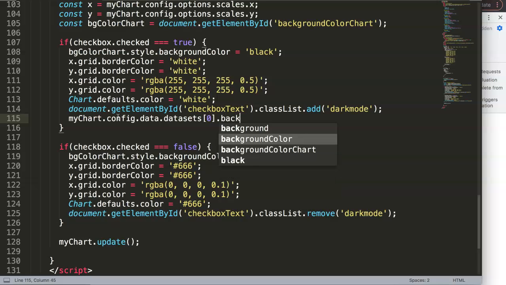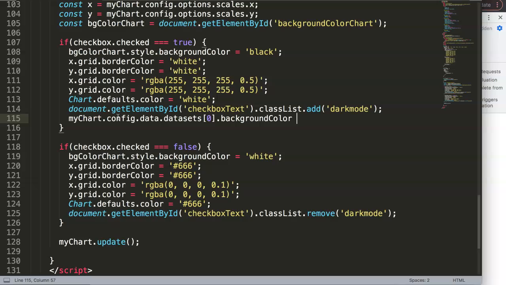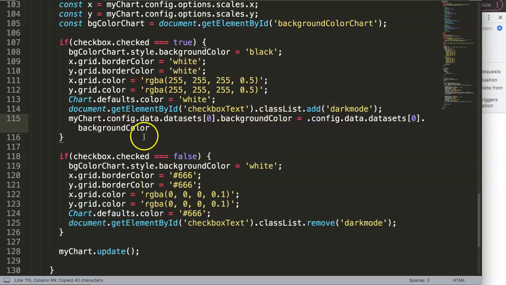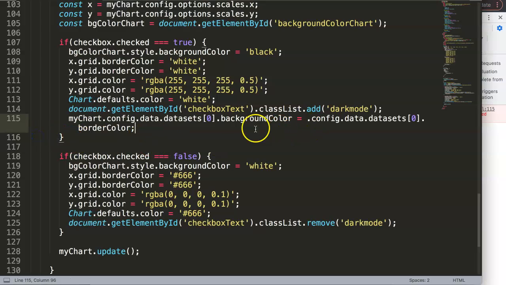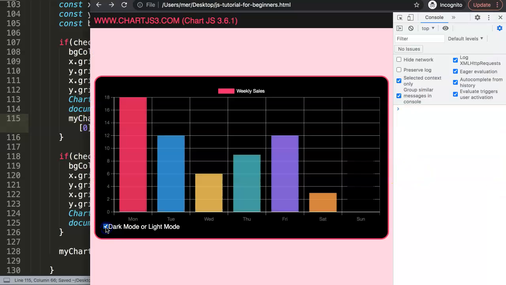Then we say here background color, and this background color will be equal to what exactly? Well, I'm going to grab here everything, will be exactly identical, and then I'm going to say here this, but then this will not be background color but border color. So once we did that, we have this one done. Save that, refresh. Oh, let's see, unexpected, 115. Let's see what's going on here. Alright, you can see here I forgot this. I need to do here my chart. Paste it in there, save that, refresh. So now if I check mark this, there you are.